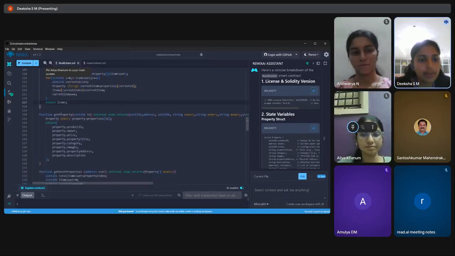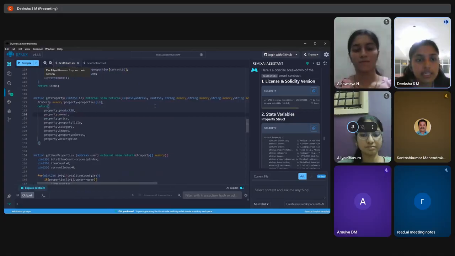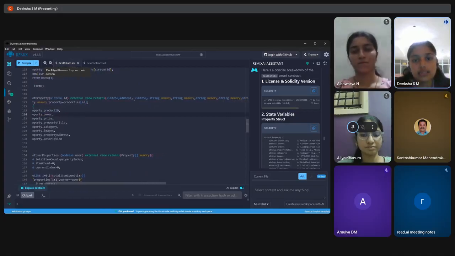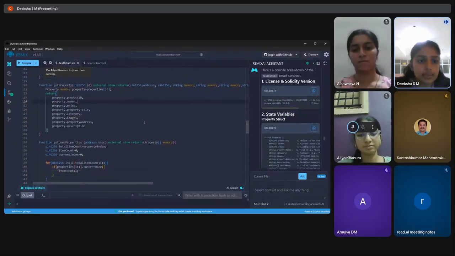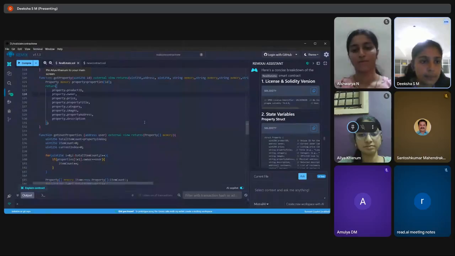Then the function get property is for fetching the required specific property, which will be called using the parameter ID. As I said, each property will be represented as a product, and each property has its own product ID. By giving the product ID, we can get the specific property, which will be given with the address, image of the property, the category, description, owner address, everything.